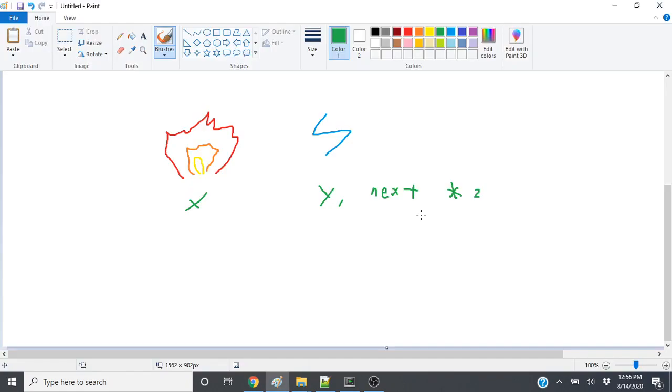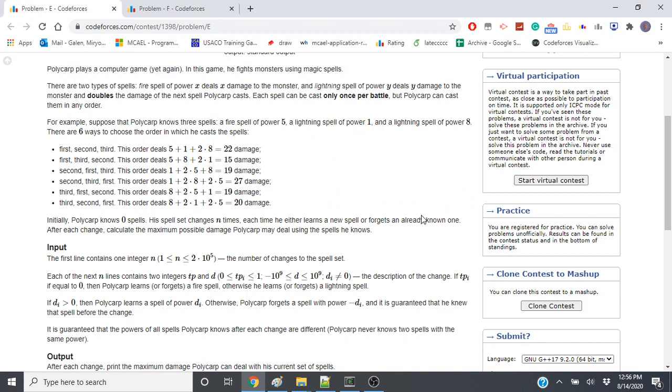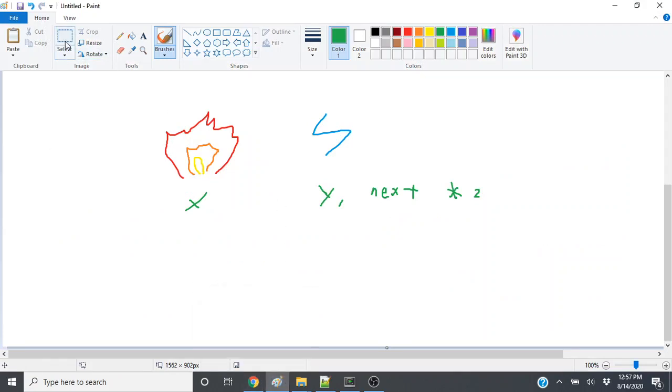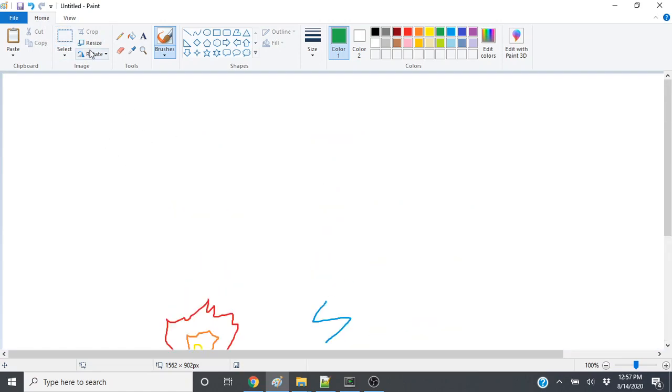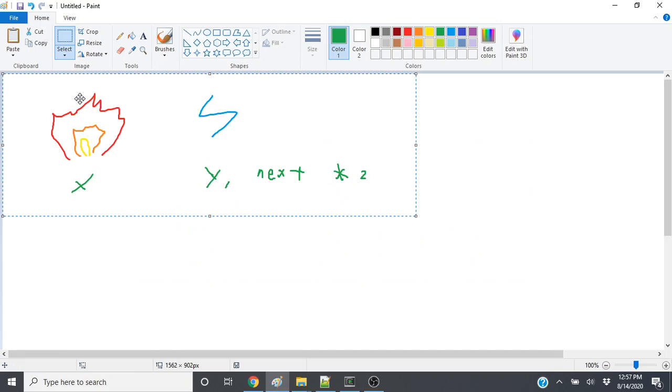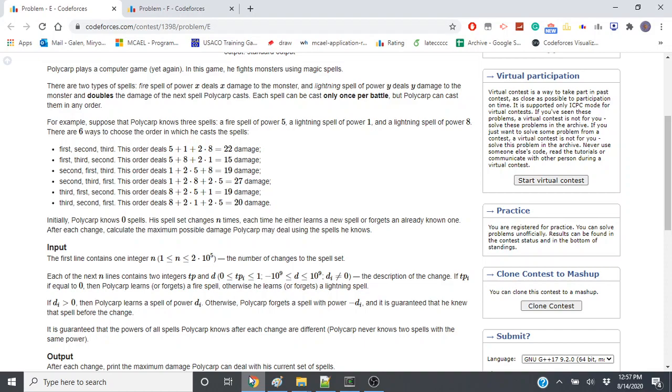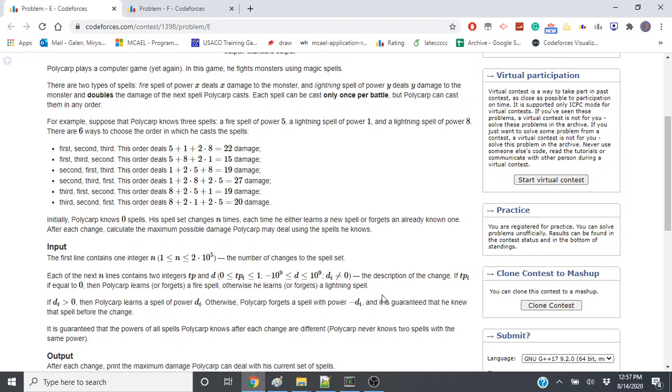So that's essentially the way it works, and you want to find an optimal ordering for the spells. However, that would be too easy. So instead what you do is, you start with no spells. Then, n times, you either learn a new spell or forget a spell you already know. And then each time you want to recompute the maximum damage you can do with that change. So that's the problem.